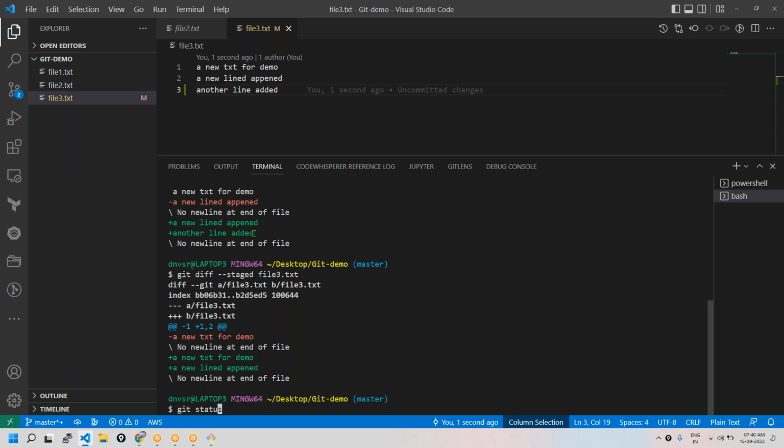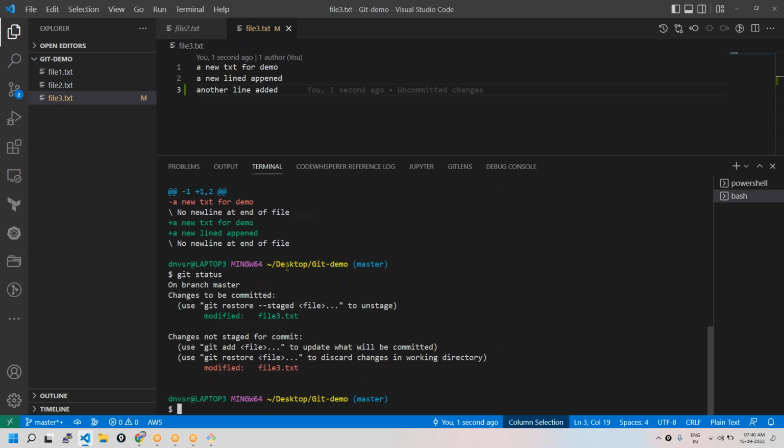At this point, if you see the status, see here. Changes to be committed means staged changes. Changes not staged means unstaged. The same file is shown under both staged and unstaged. If a file has both, it will be shown in both regions.